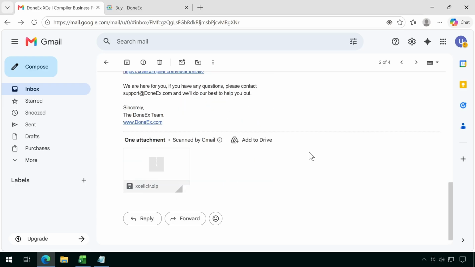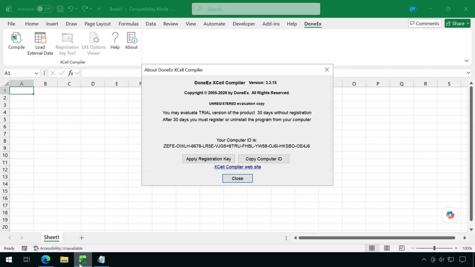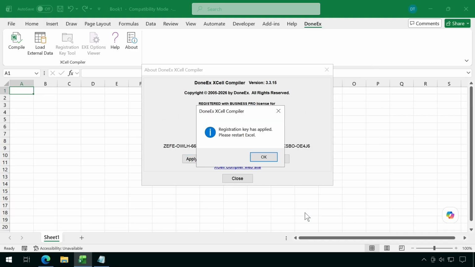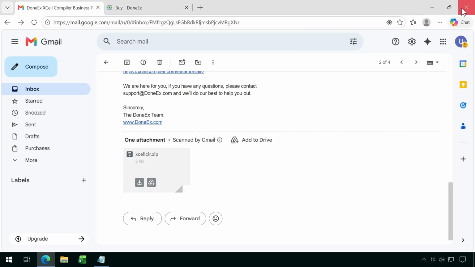Save the attachment to your local disk drive. This action will most likely download it to your default downloads folder. Then you need to go back to the XCell compiler About box and click on the Apply Registration Key button. Browse to your saved zip file in the Select Registration Key File dialog window and click on the Open button. Restart XCell to ensure the full functionality of the product.